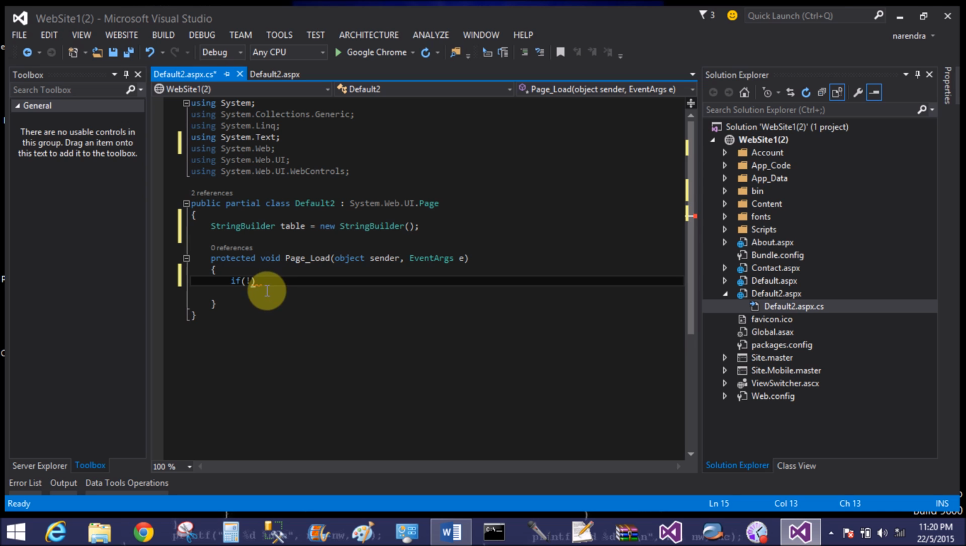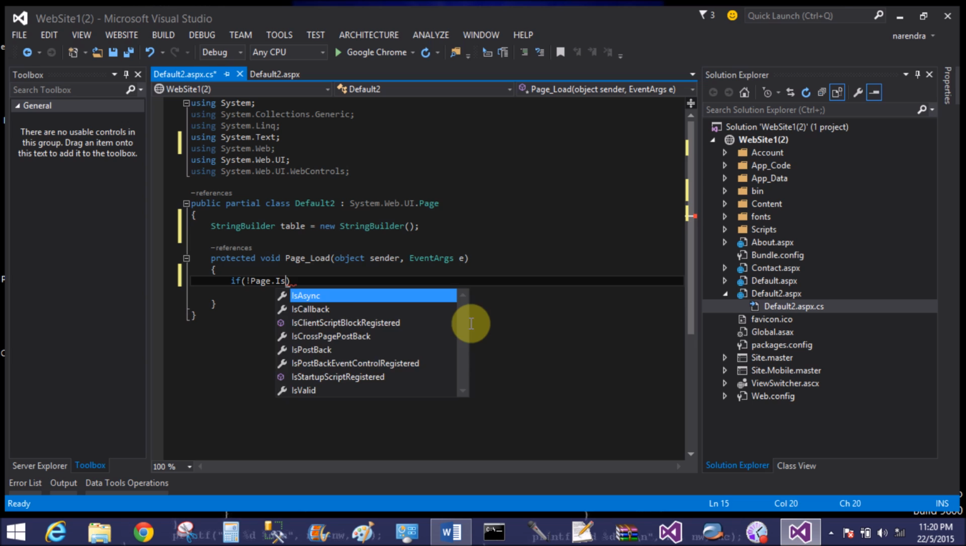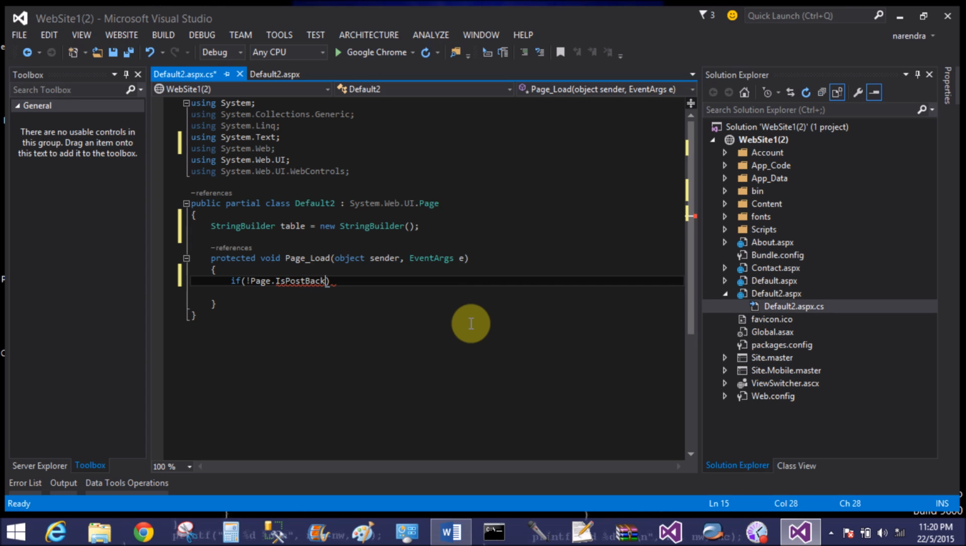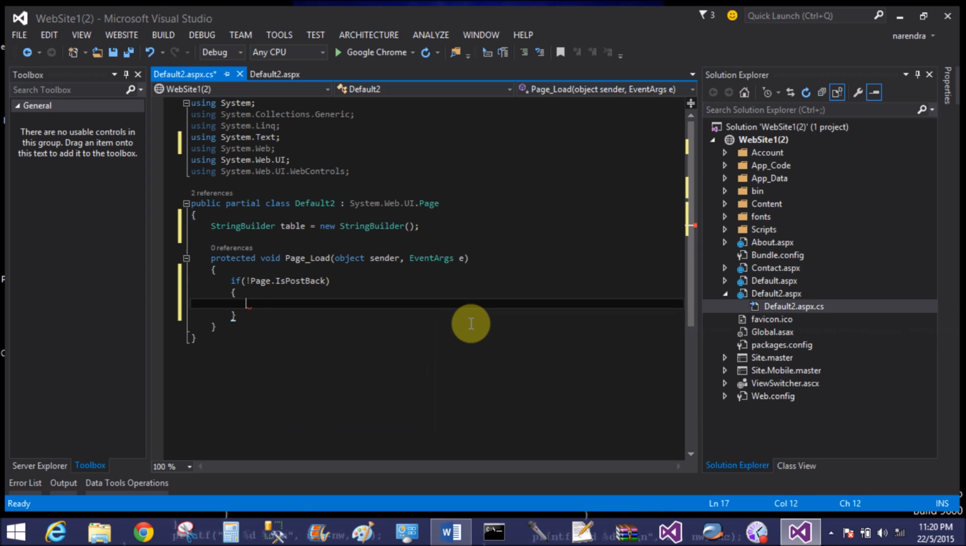Okay, so bind the table in the Page_Load method. If not Page.IsPostBack, then bind the data. That is, the first time when the page is loaded.